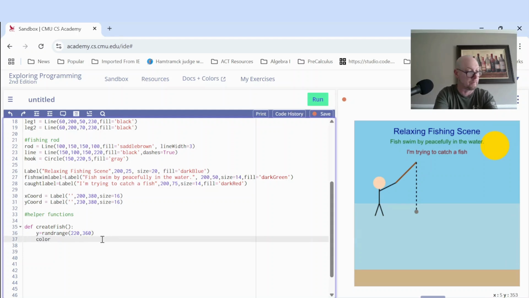For our color, we're going to say choice, parenthesis, we're going to create a list here. In our list, we're going to have orange, blue, green. You can use whatever colors you want here. Purple, and red. Well, red needs to be in single quotes. All right.